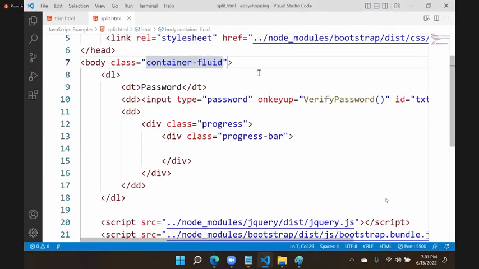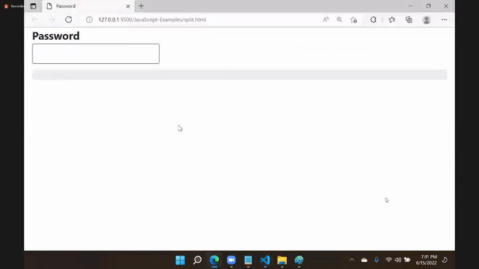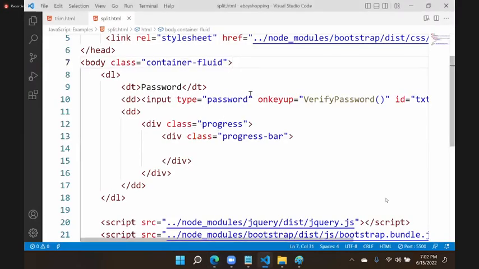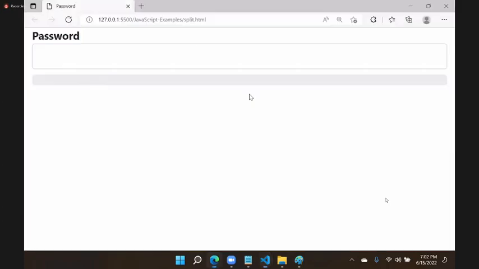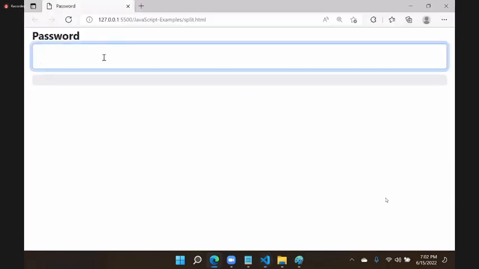Okay. I define here password. Now what should happen is when the user is typing the password, for this also the class is form control. When the user is typing the password, I want to show whether it is strong, weak, or poor. We want to display like that. That means we need to display the length and colors in the progress bar.